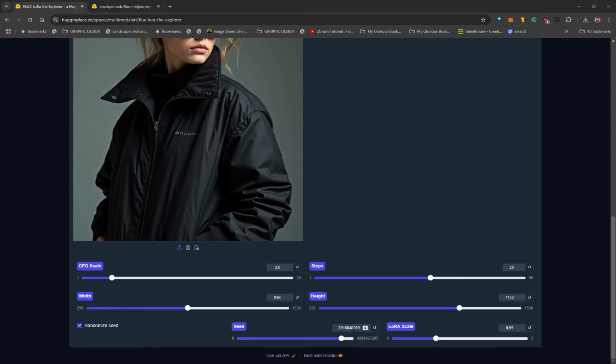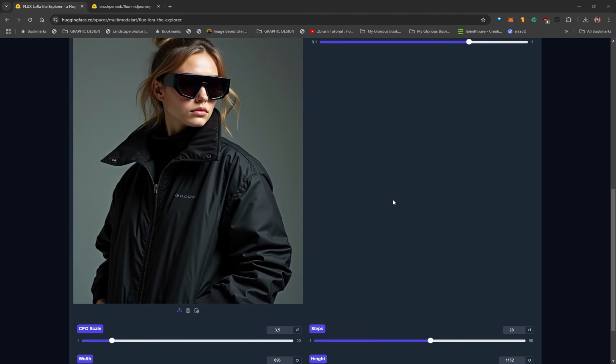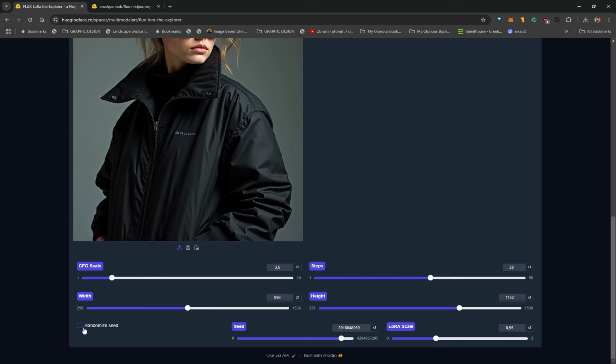Now we've got randomized seed and a seed number. This means every time we generate an image, it's always going to generate something different. If you want an image to stay the same, like let's say you've got an image that you like, you can deselect randomized seed and it's going to lock in that number. So when you click on generate again, it should generate something that looks very similar to that since it's using the same seed. In my case, I just leave randomized seed on.